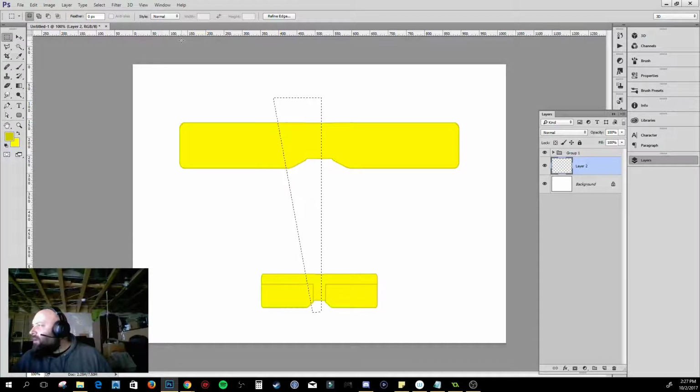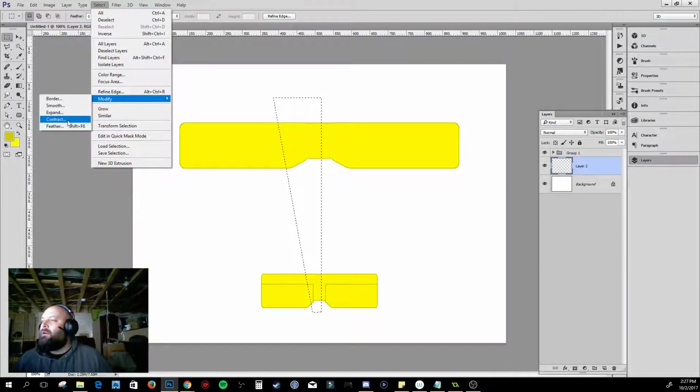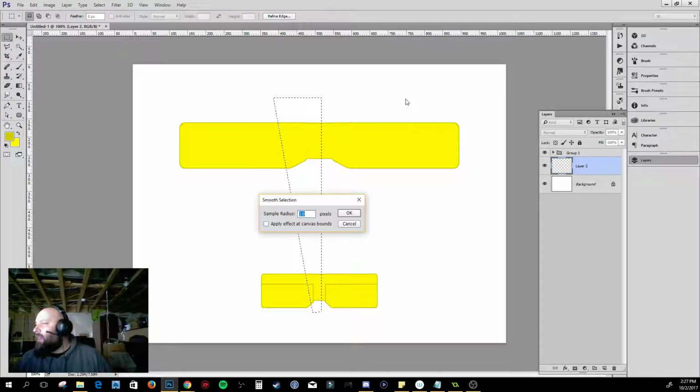Okay, so now notice we're not in center yet, but that's okay because just like the wings, I want to do a round like we did last time. Select, modify, smooth. And 10 was pretty good last time. Let's do 10 again. And there we go. Nice smooth edge now.